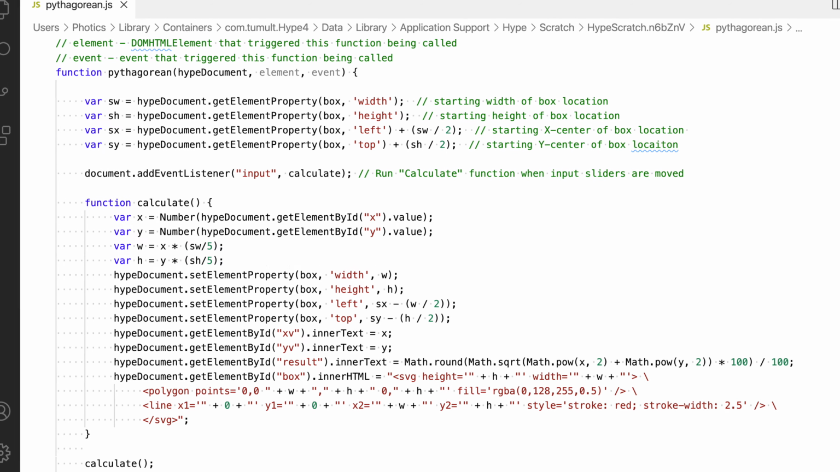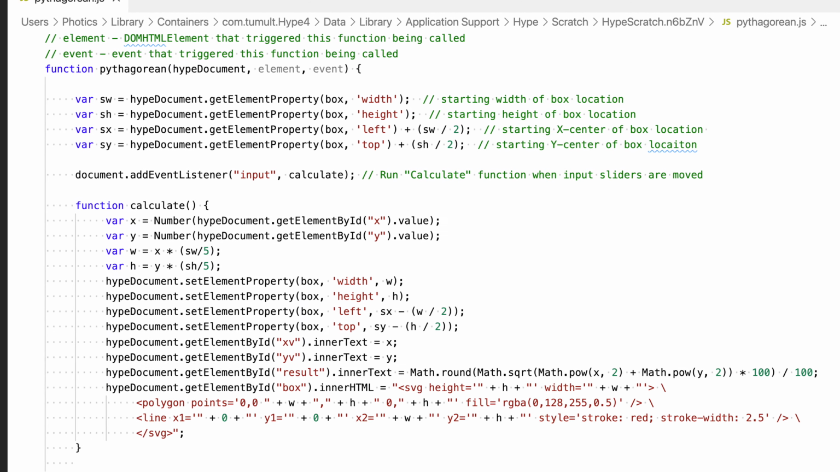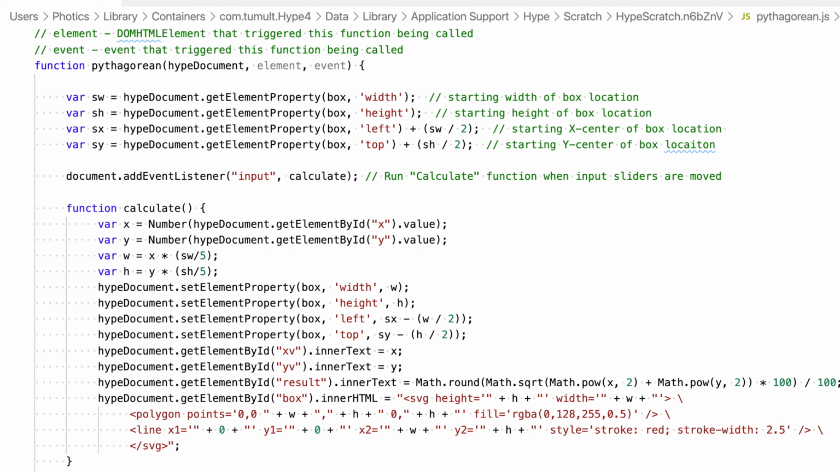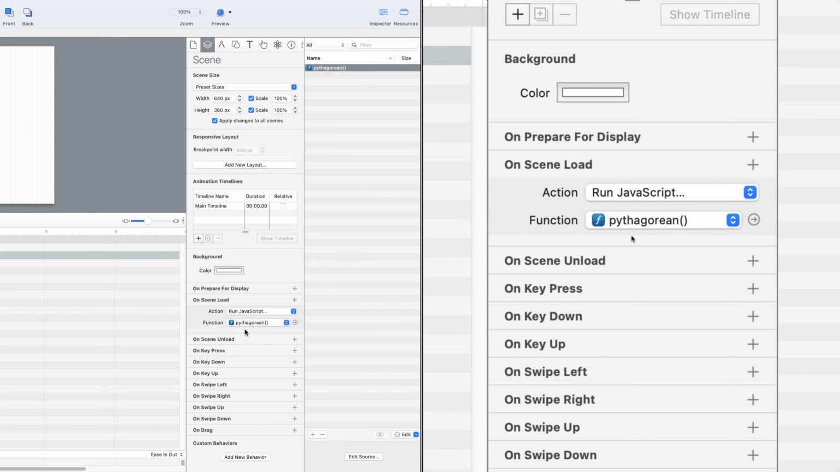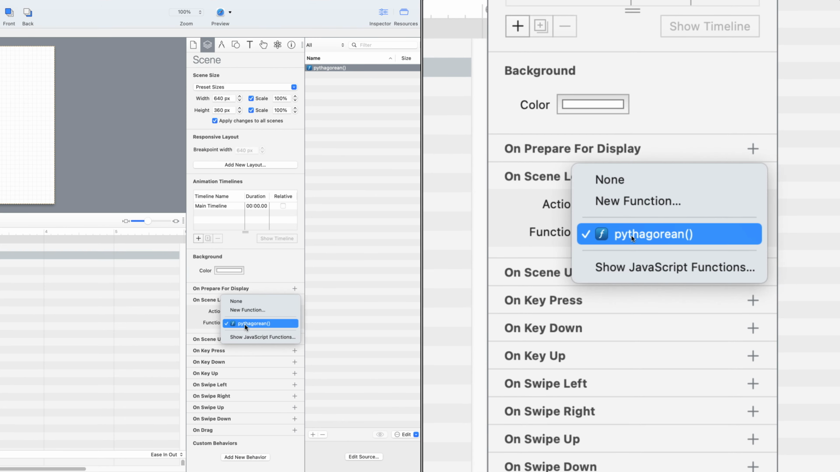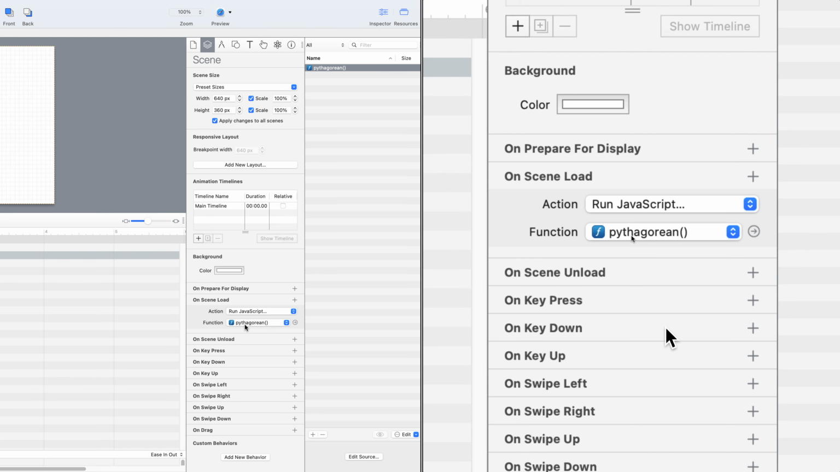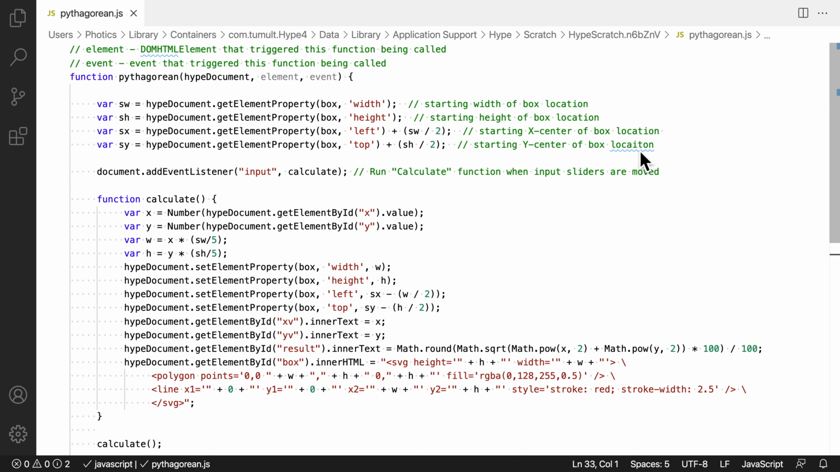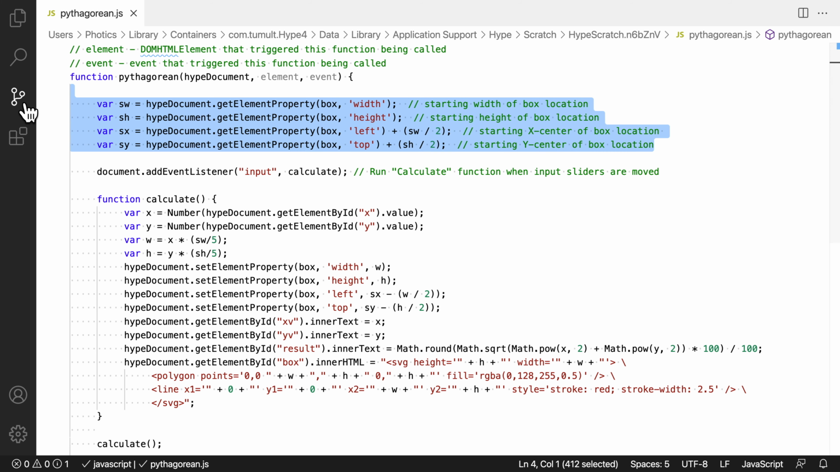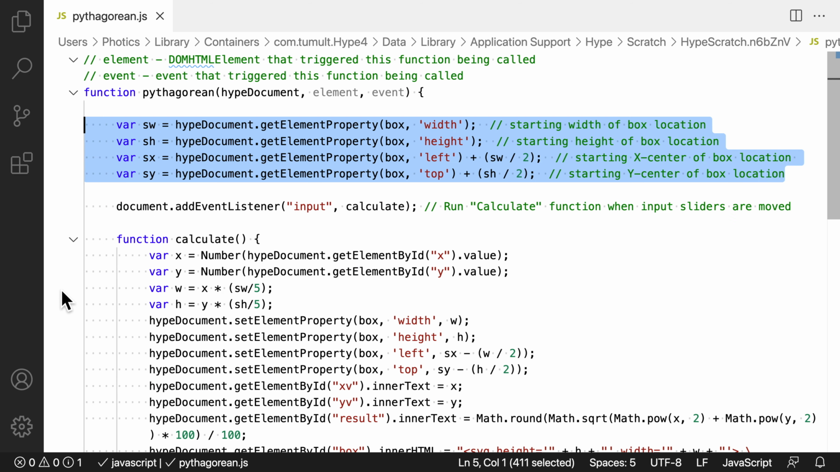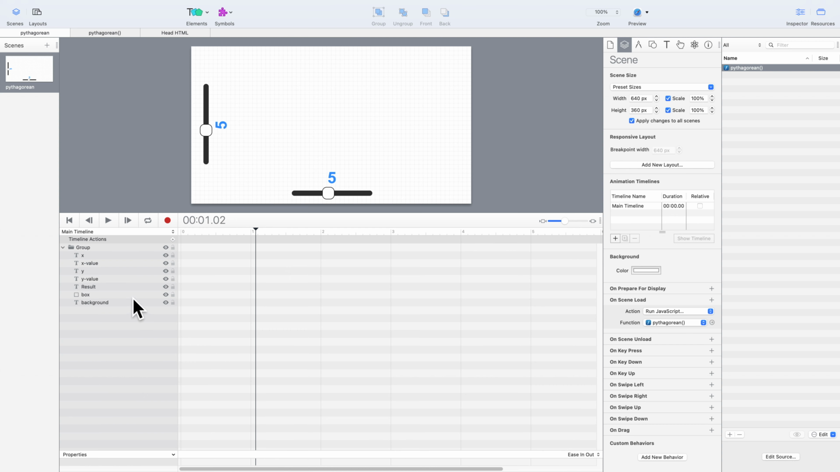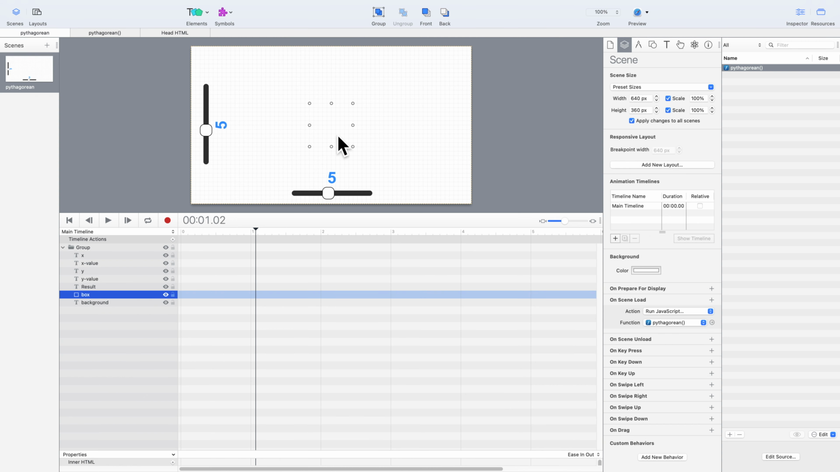When the value is changed, the custom JavaScript reacts to that event and then does something. When the scene is loaded, so is the custom Pythagorean function. The first 4 lines are for orientation. What is the starting location of the box element? Now, you might be wondering, box element? I thought we were creating a triangle. Yeah, that's true, but we're putting that triangle in a box, and that box is invisible.